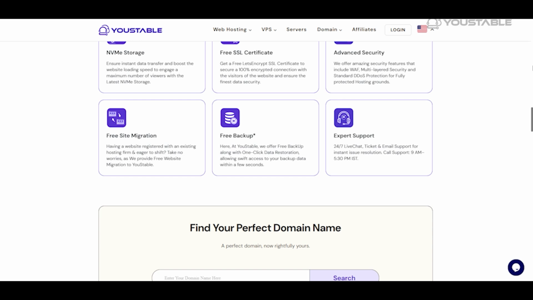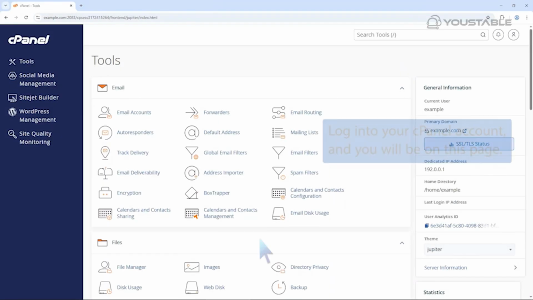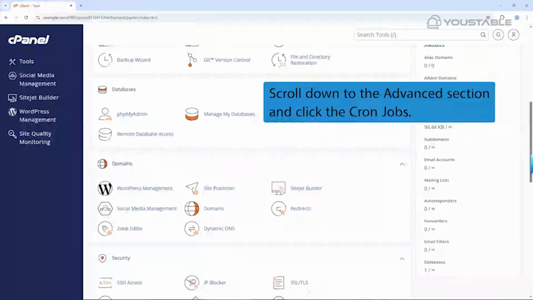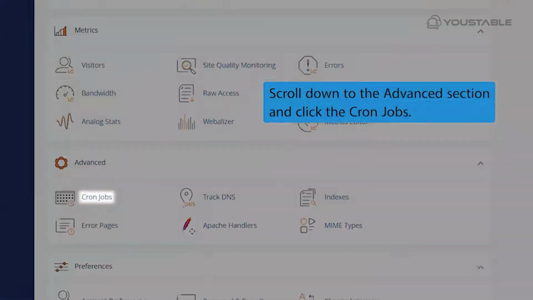All right, now let's dive right in. Log into your cPanel account, and you will be on this page. Scroll down to the Advanced section and click the Cronjobs.